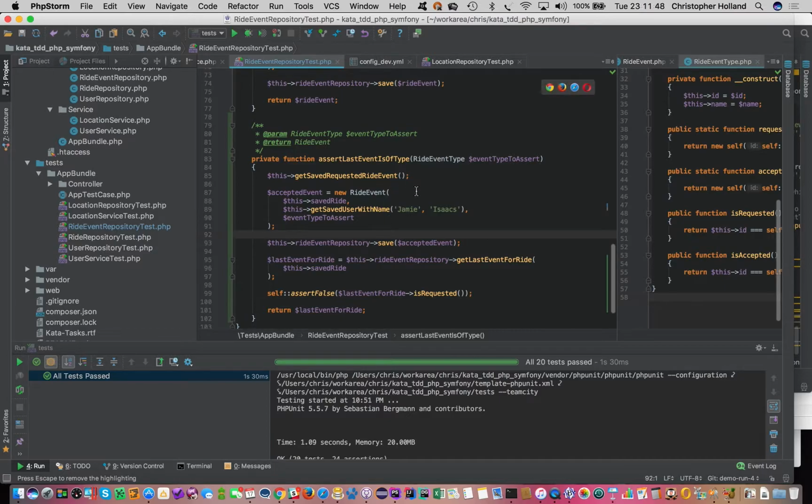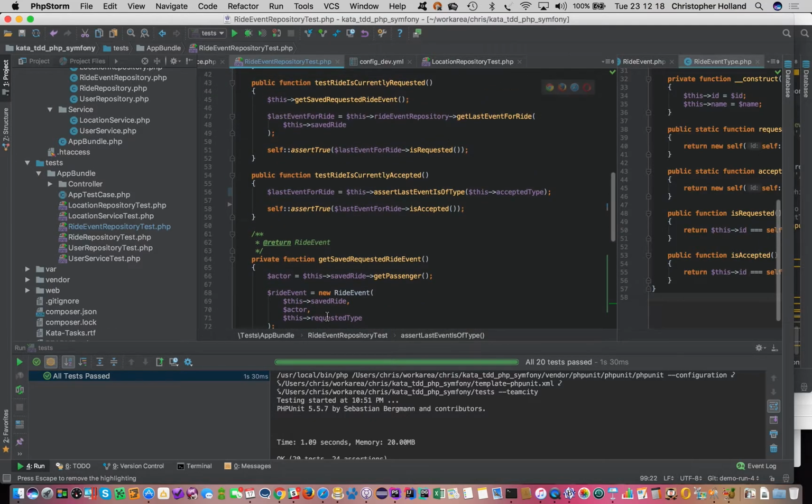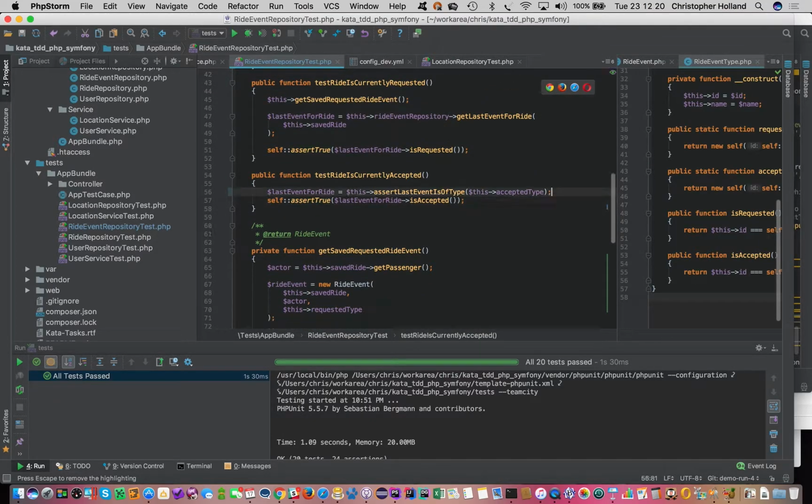So this gives me a base assertion where I start with a requested event and then I create a new event of type, this type that's passed, and then I save it. Then I retrieve the last event for this ride and I verify that it's no longer requested, because again I started as requested and then I added another event after that that's other than requested. So at the very least it should be false. And I return that. So now when I want to test a given type, the method is a lot smaller now.